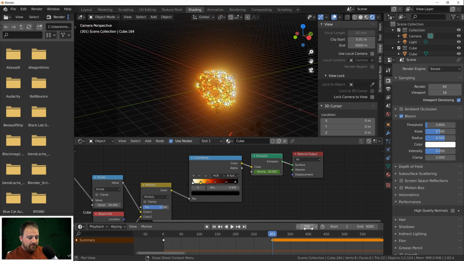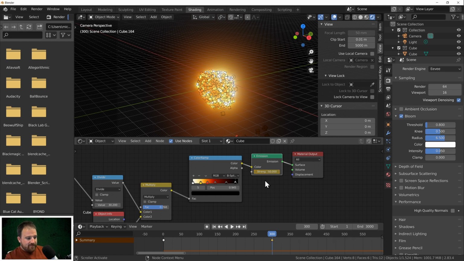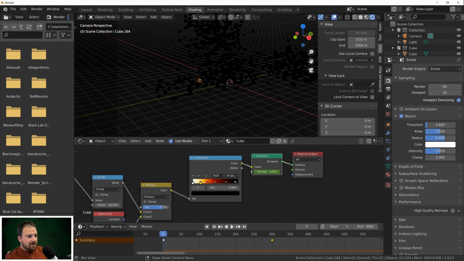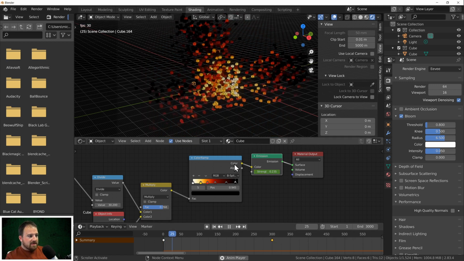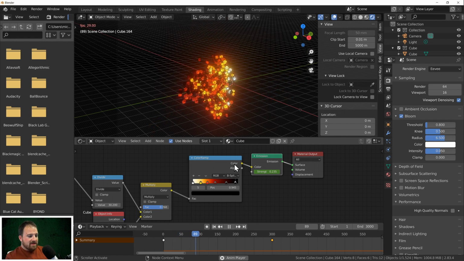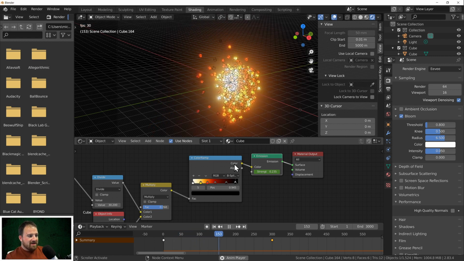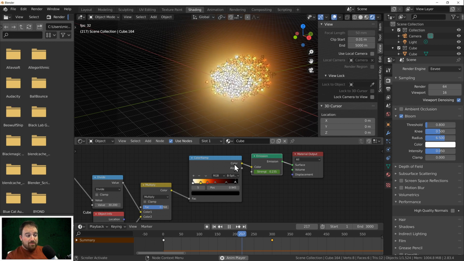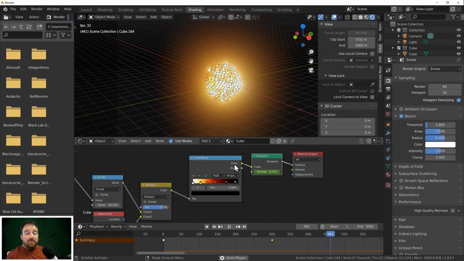So we're going to go to frame 300. There we go. I want to get it all the way up to 50 on this first impact. Okay, let's go for that. So we've got all of these things coming together, warming up. It's going to get brighter and brighter and brighter. Maybe too bright. Oh, that's awesome there. I love this. And there we go. It's just a matter of rendering this out now as an animation.